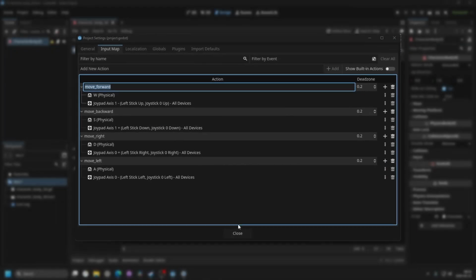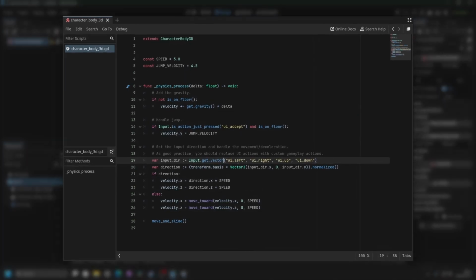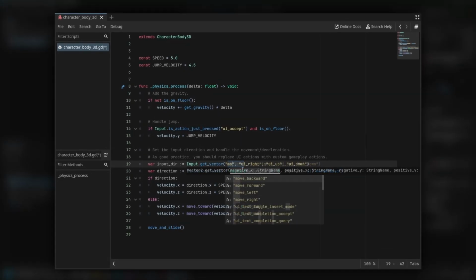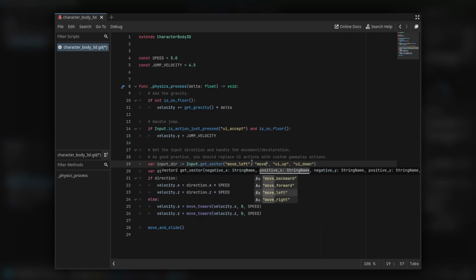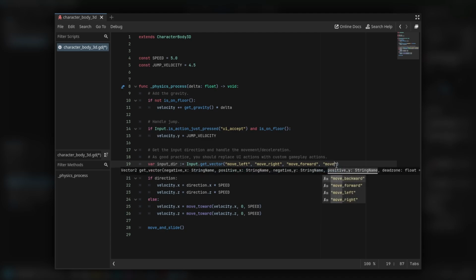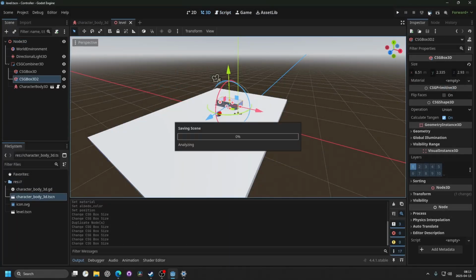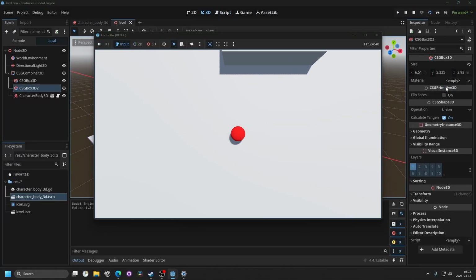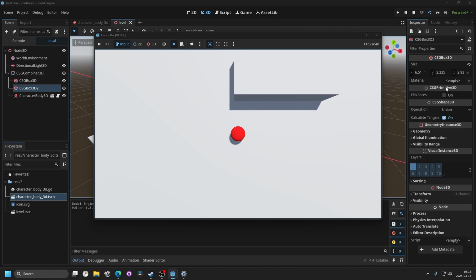Then if I want to use this in my game, I just replace the default ones with move_left and move_right, and up is forward, so move_forward and move_backward. If I run the level now, here's me moving with the WASD on my keyboard. You can see that it's quite snappy. And if I use the controller, it looks pretty smooth when I'm moving around.